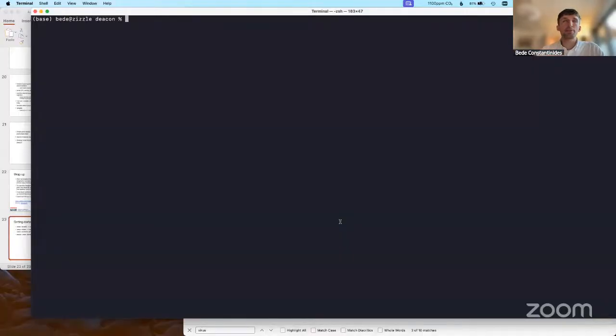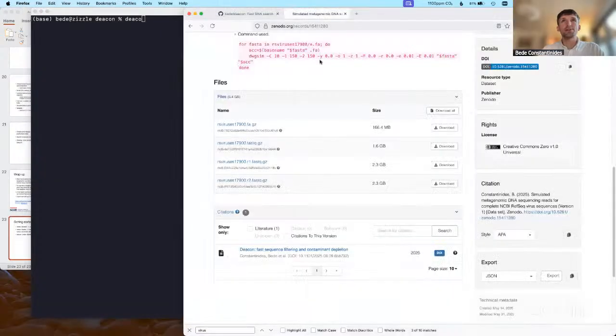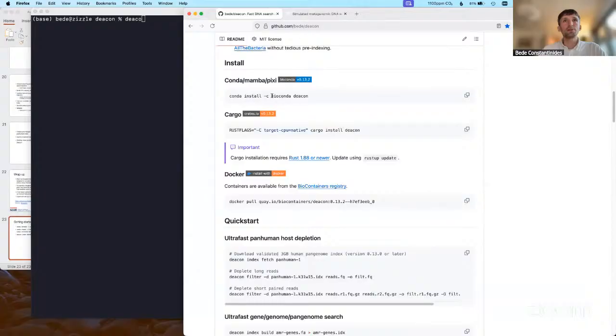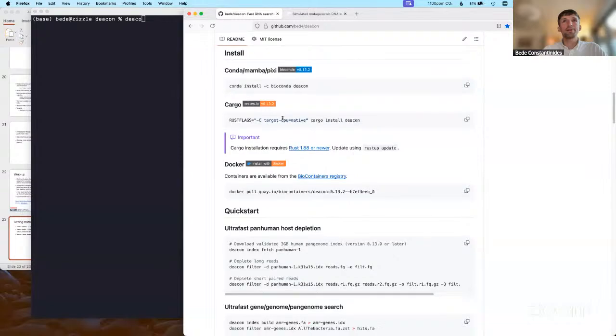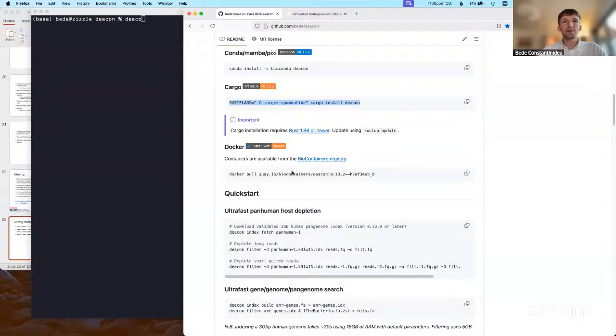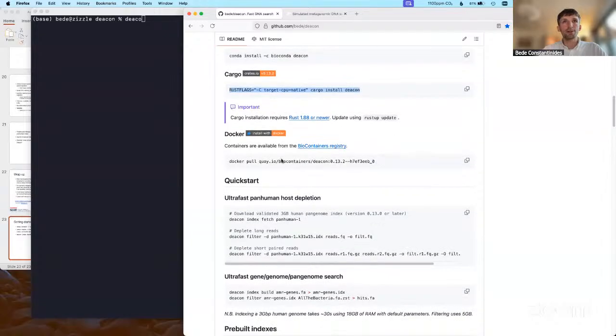I probably should have gone through the install process myself, but I do already have Deacon installed. First of all, just go to the GitHub and talk about the different ways to install. I think most users will probably be most comfortable installing it using Conda or Mamba. That's one option. And if you have Rust installed on your system, you can compile it natively, which may provide slightly better performance, but probably won't make any difference. And then you've also got a Docker option.